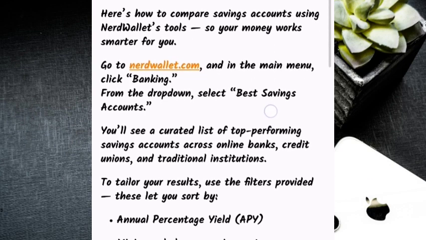First, go to nerdwallet.com, and then in the main menu, you're going to click Banking. From the drop-down menu, just select Best Savings Accounts. You're going to see a curated list of top-performing savings accounts across online banks, credit unions, and traditional institutions.